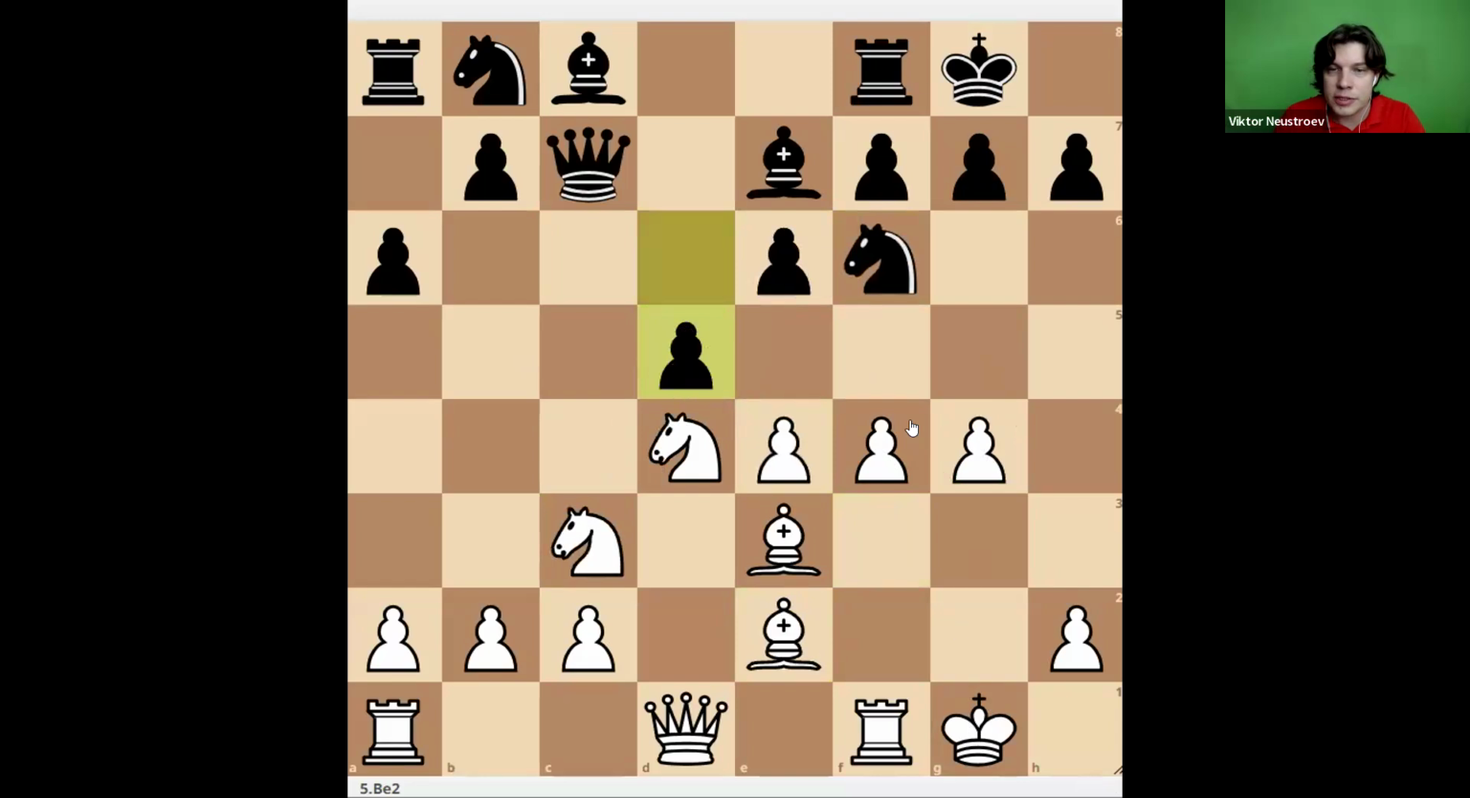Okay, so Brian, in which position f5? So d5, f5? No, it's not, because knight e4. This pawn is protected.